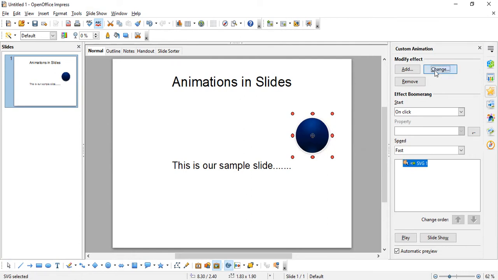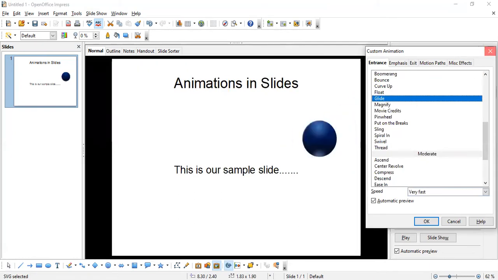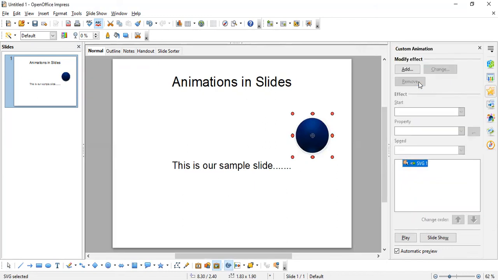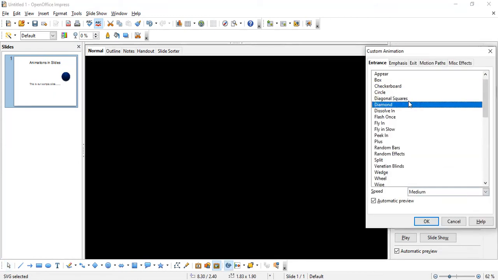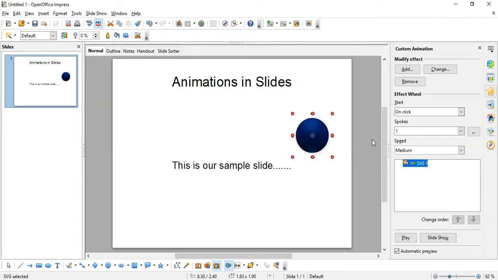When you click on change, you can change the animation style. Otherwise, if you want to remove, you can remove. So it has been removed. Now it does not have any animation. Again, you should go to add and then select any of them. Wheel. Okay. Click on OK. Now again it has the animation, and this is what shows you that the animation is present. Next, coming to the second section, you will have the option start.